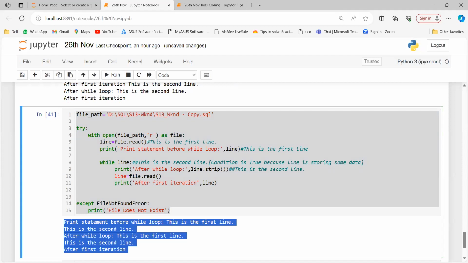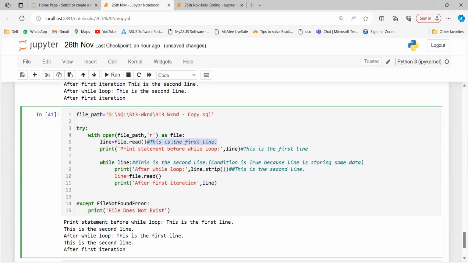Okay. Let's quickly analyze this. Here, what do you have? This is the first line and this is the second line. This is the first line and this is the second line, right? So you are telling it to print it. Okay, so it will print this statement here. This is the first line. This is the second line. You print it here. That's why it is getting printed.